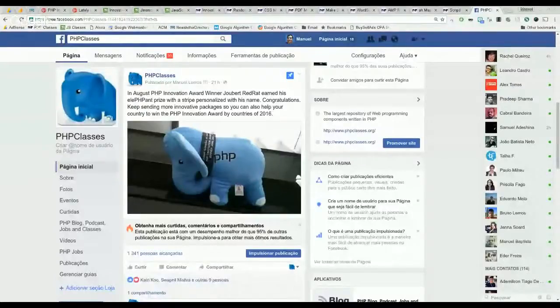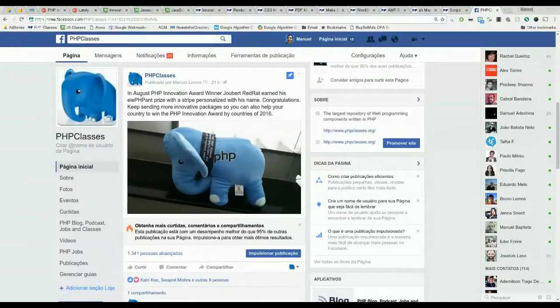Hello, now we are going to talk about the Innovation Award winners and nominees, starting from JS classes and then with PHP classes. But first, I would like just to show you that since early this year, the Innovation Award winners at PHP classes have been able to pick as prize the PHP elephant.